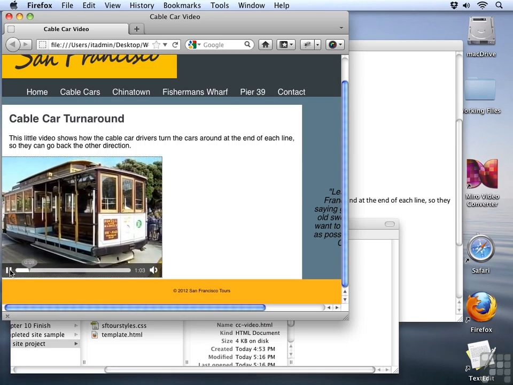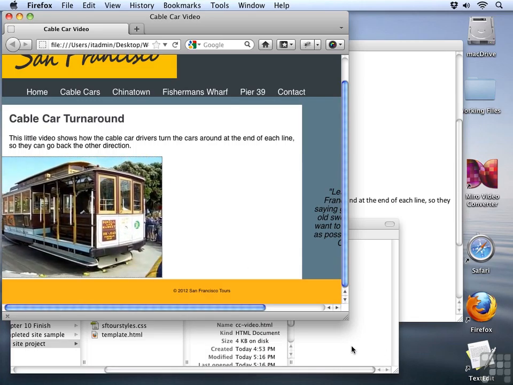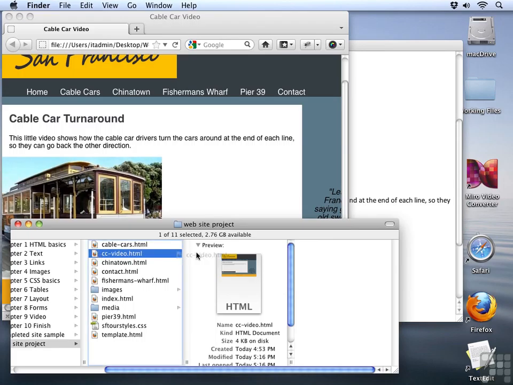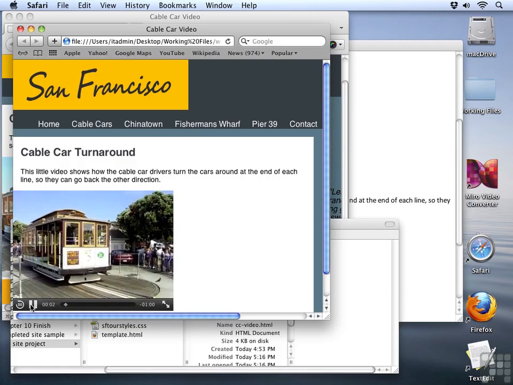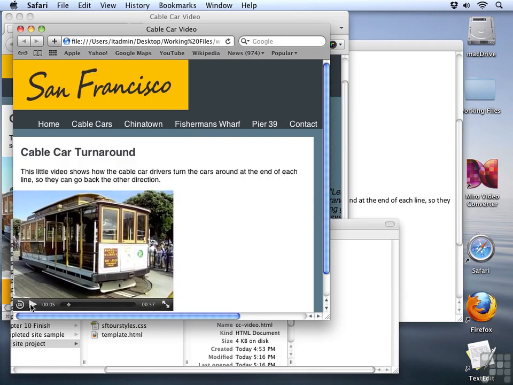Now let's go over and see what it looks like in Safari. I'll grab the same HTML file, drag it over to my Safari icon, and here we can see that the video also loads up properly, and I can start and stop it with the controls just like I did in Firefox. Notice that our user can't tell what version of the video they're looking at. The browser simply finds one that's compatible and starts playing it.